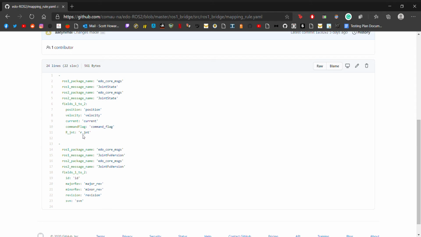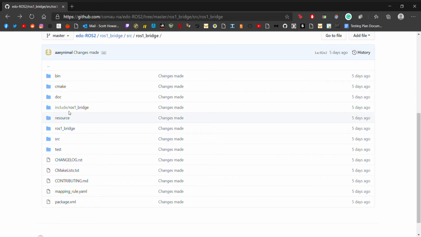so that the bridge can know what to pair. For example, with this message, this is the name of one of the fields, command flag. This is ROS1, and ROS2 doesn't allow you to have capital letters, so we had to rename it to command underscore flag. So that's what this is. This is the general format. This is in the tutorials, how to make this, but we've just included the whole ROS bridge package because we also had to modify CMakeLists and the package XML, so you can just build this directly instead of having to get it from the other GitHub.